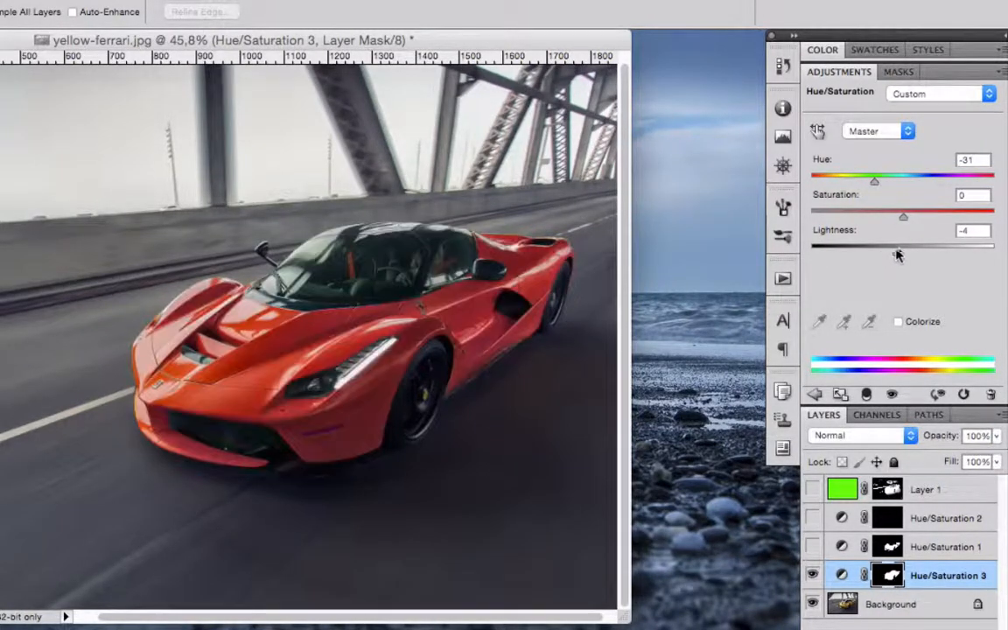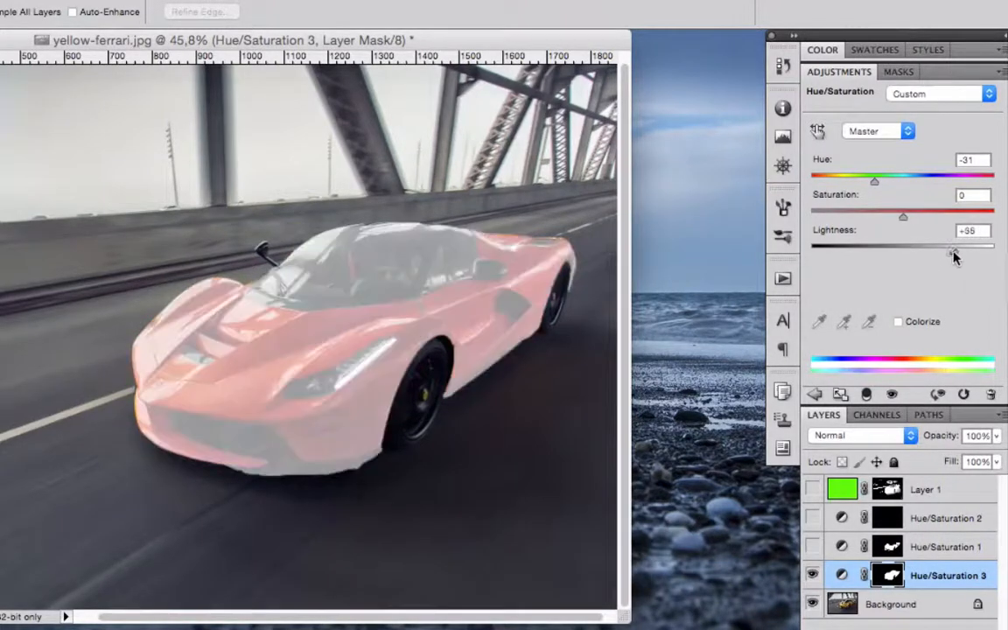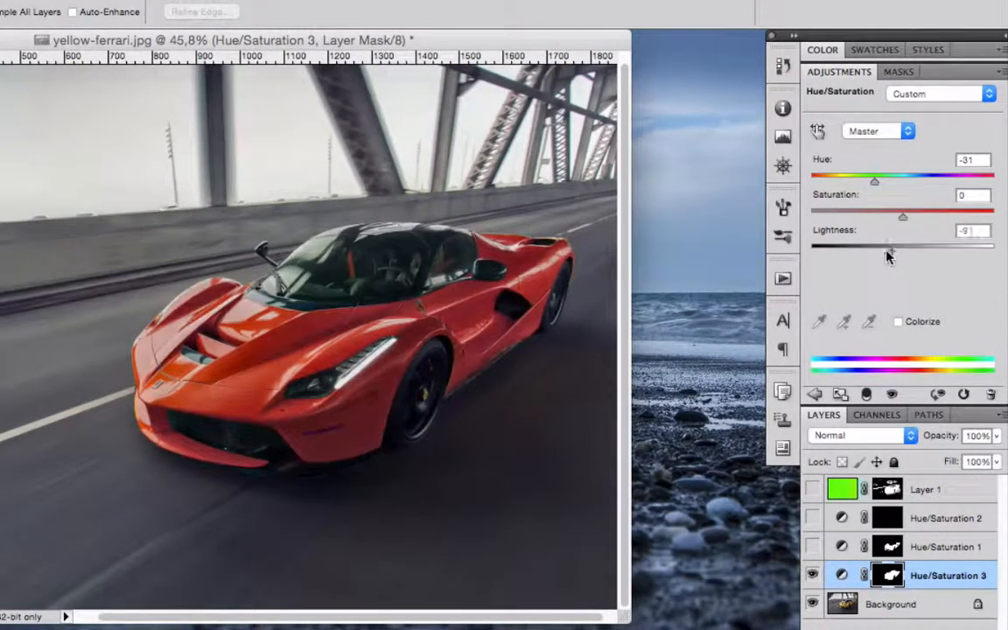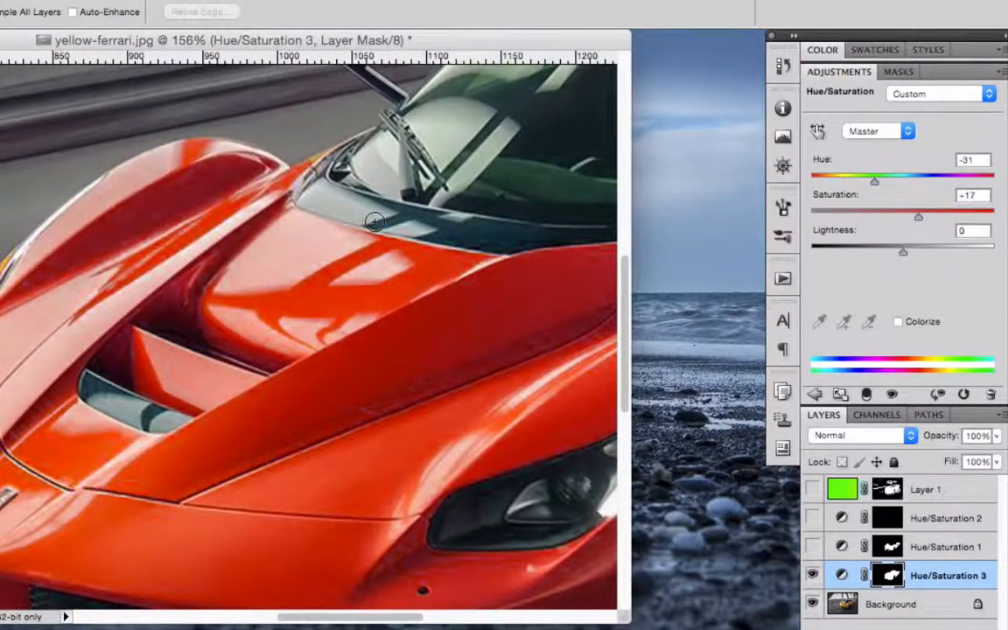You see, the darkness is not something you want to play a lot with, because you change the lightness of the car relative to the rest of the image. But you can play with the saturation, for example, to make it more red. See, you get a nice dark red. You get there. So this is kind of cool. I kind of like this.